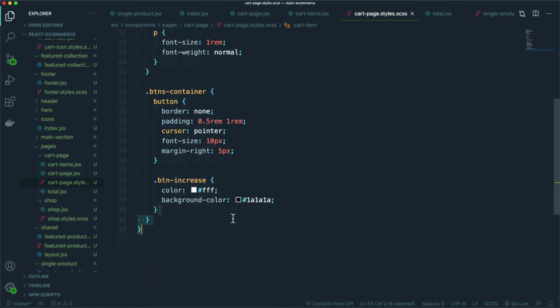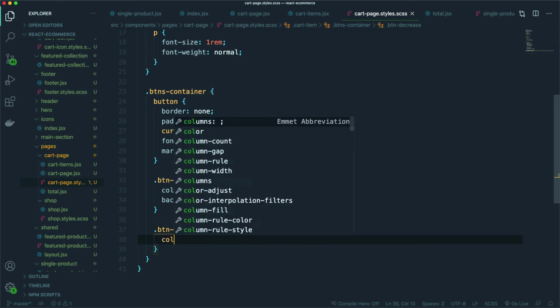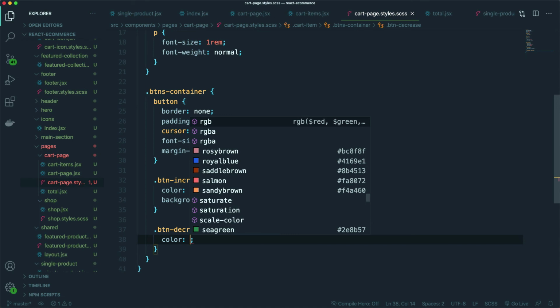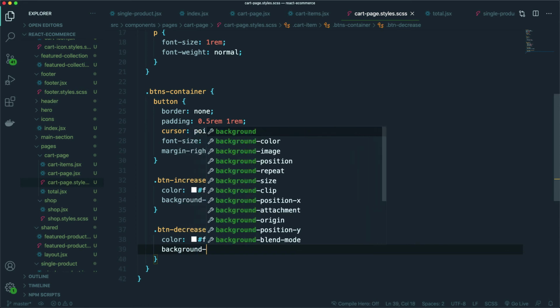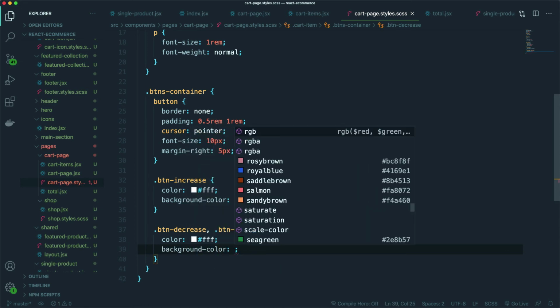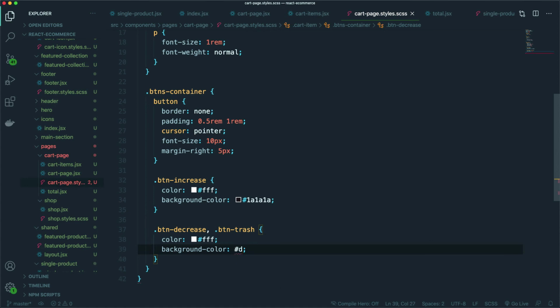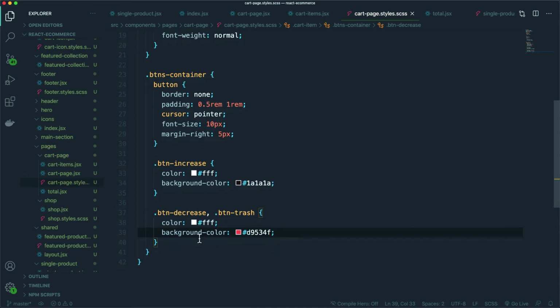And then after the button increase, what we're going to do is we're going to target the button decrease and button trash. And we can do that in one go, I think. So we're going to do button decrease and the button trash. And for this, we're going to give both of them a color of white. And we're going to give it a background color. And we're going to set this to be #D9534F. So it should be like a sort of a shade of red there.